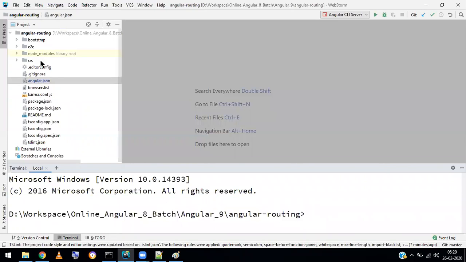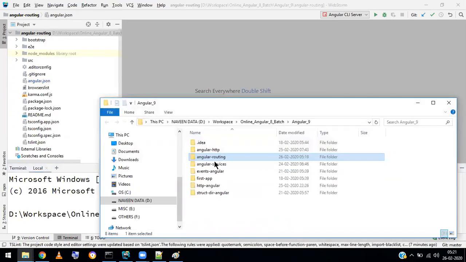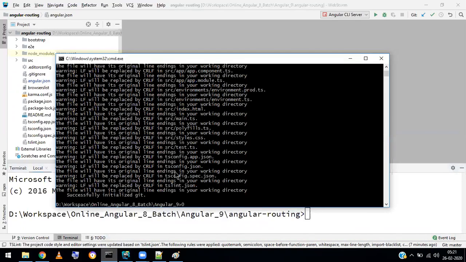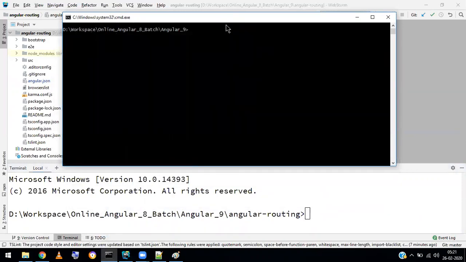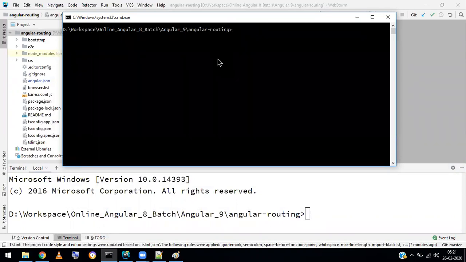So I will just right click, open directory path or open folder. Okay, show in folder. It shows the folder structure for that. Yes, this is the folder structure. Copy, and I'll open an empty command line. Oh, it is there only. CD space. Sorry, something wrong. CD space. Enter. Yes, in the routing, I just start with ng serve. Enter.